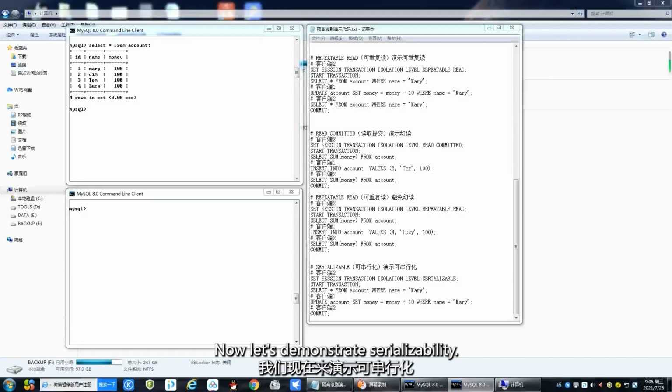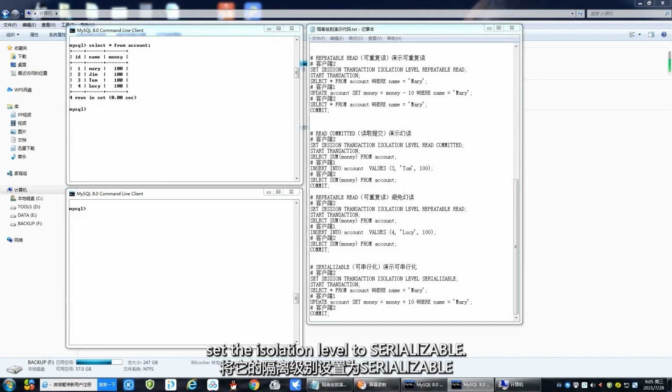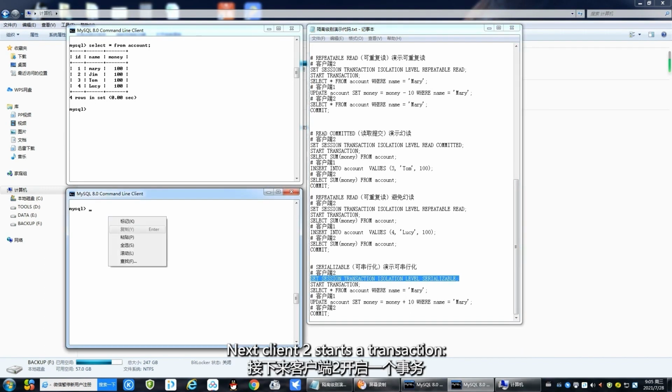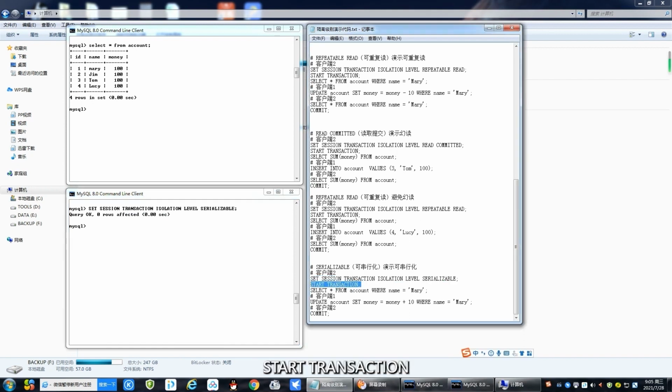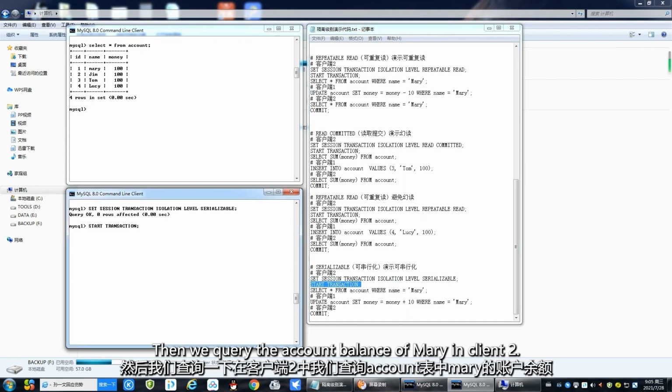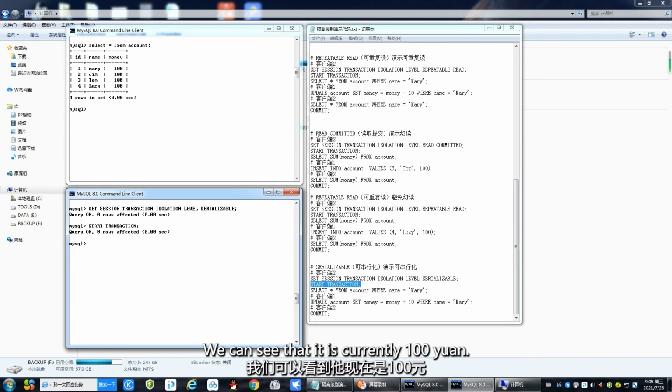Now let's demonstrate serializability. In client 2, set the isolation level to serializable. Next, client 2 starts a transaction. Start transaction. Then, we query the account balance of Mary in client 2. We can see that it is currently 100 yen.